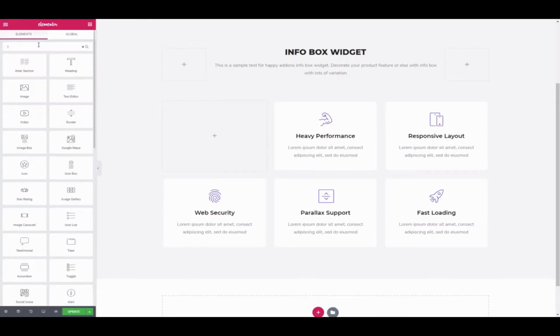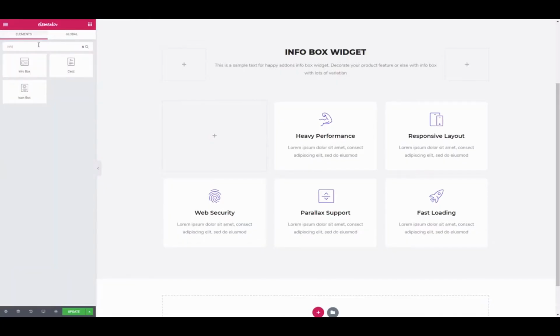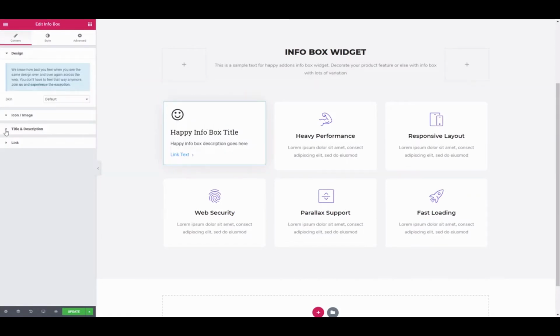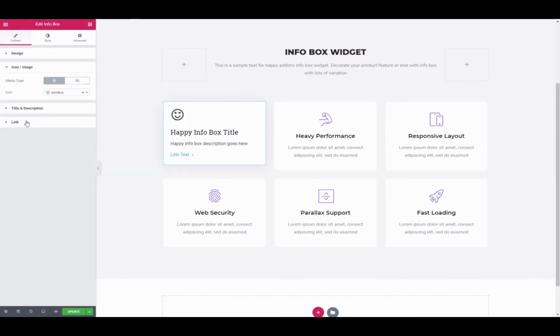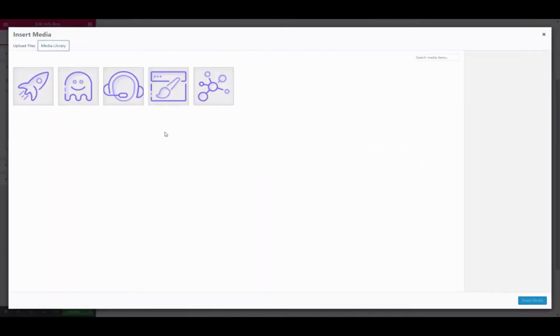Let's see how you can easily use the InfoBox widget on your WordPress site. First, go to the Elementor editing panel, then search for the widget and add it to the design area. Next, expand the content option and open the icon or image, then add an icon. Also, you can add an image through this option.